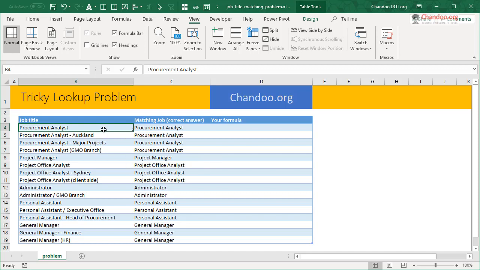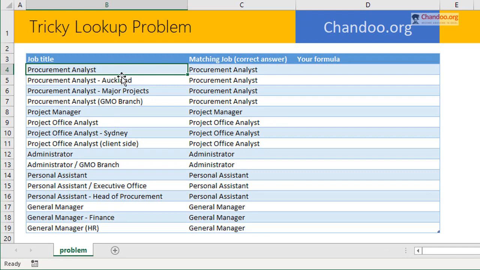The formula approach means at each cell, I'm really looking for which other cell has a phrase, or in this case the job title, that is included in this job title, right? So for example, in procurement analyst, it's fairly straightforward because this is a one-to-one match. But let's take a look at this procurement analyst Auckland.